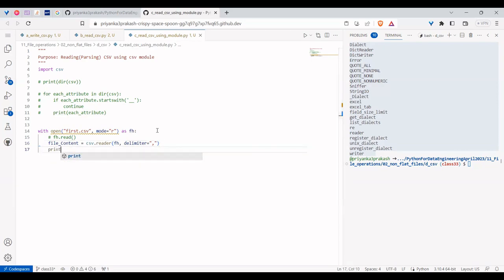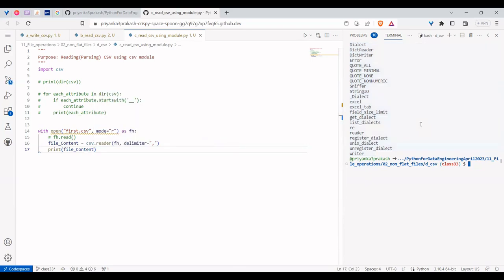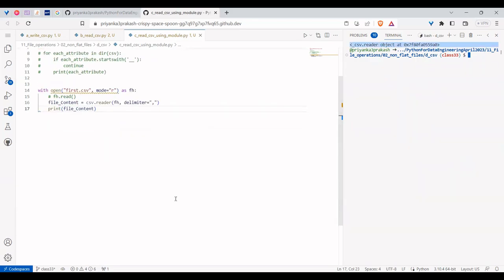Now if you print the file content, it is not a string or a list. It will be an object, like a generator object. Sorry, an iterator object. If you want the values, you need to loop over it, or convert it to another data type.